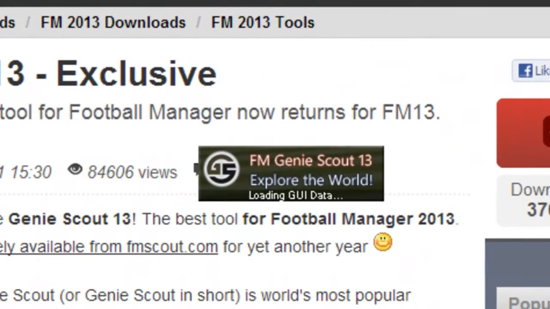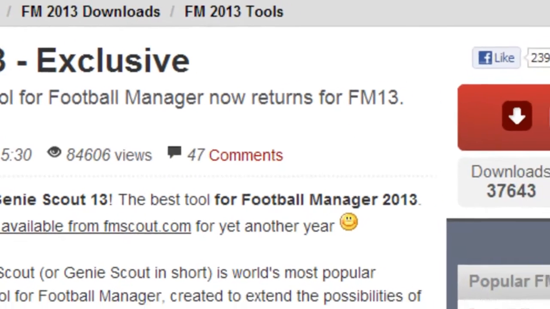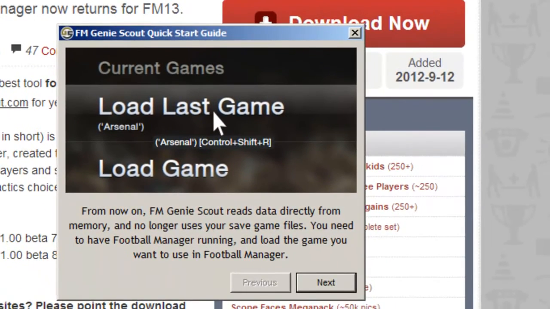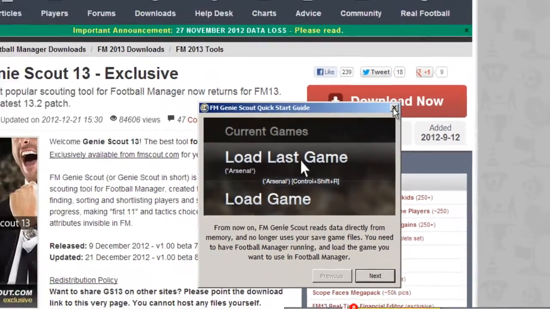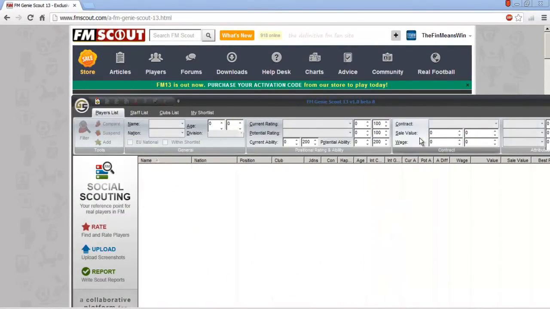This is the loading screen for Genie Scout 2013. It only takes 2 seconds to load as it loads the language data for my application, as well as initializing the search data and loading the GUI data. Once the loading screen has finished, the program will open itself on your screen. As you can see, here is the quick start guide, but I no longer need this, as I am here to show you guys how to use the Genie Scout.